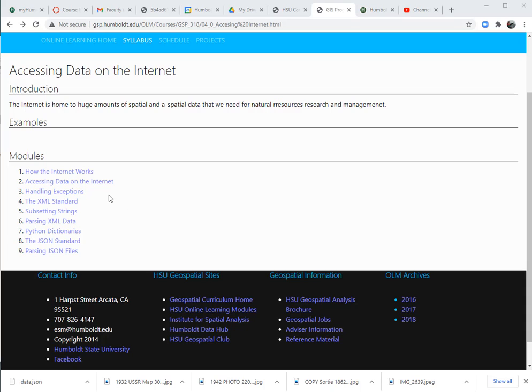As we pull data from the internet, there's two standards that we're going to most commonly see. You may see CSV files or text files, some things we've already seen, and you'll definitely see TIFF files, JPEGs, raster file formats. But there's two formats that we need to talk about because they're very commonly used.